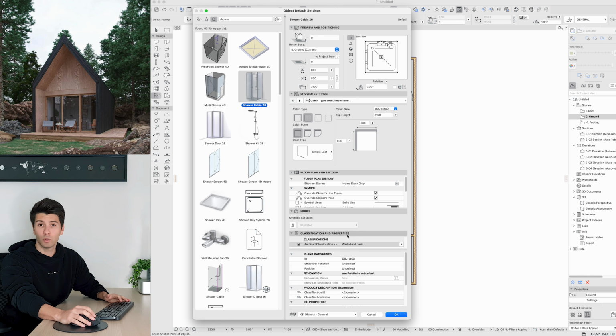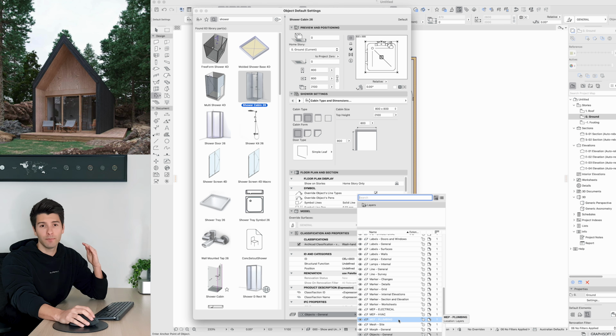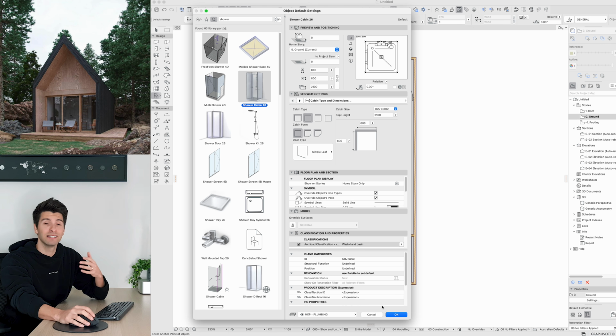We can use the shower cabin 26 in this example. Once again, make sure you get your layers on the correct layers. This isn't critical at this stage, but it is something that is good practice and a good habit to form from day one, because you are going to lose patience and your mind if you don't get your layers right once you start documenting all the way through to construction.